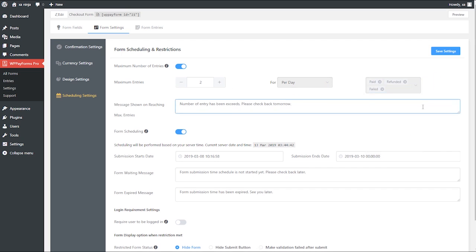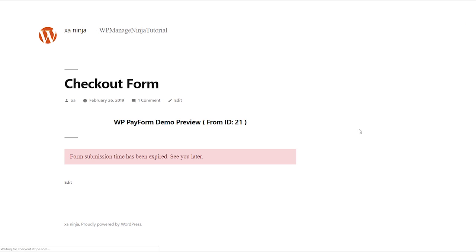Once you are done with the necessary customization, click on the Save Settings button. Click on the Preview button to check the whole customization is done properly.